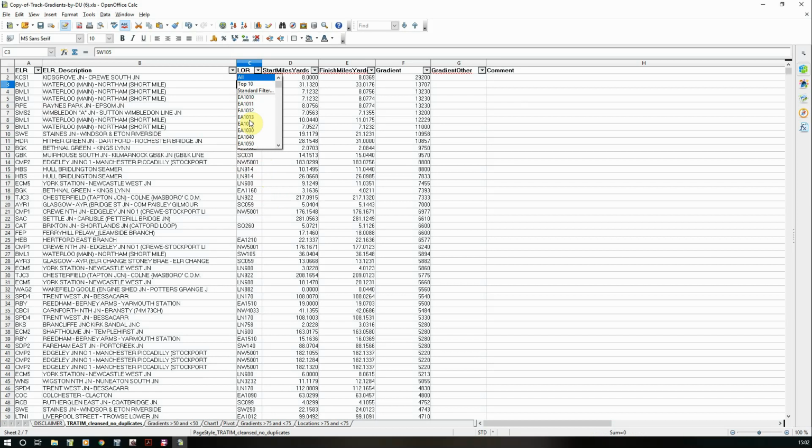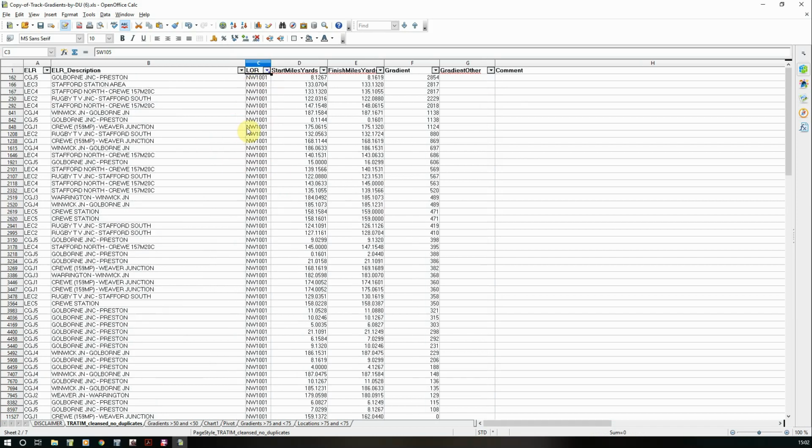Now you may have a different one. This, by the way, does cover all sectional appendices. So EA is East Anglia, NW is London North Western, and so on and so forth. So if we put NW in there, that'll bring it up to that one. So it's NW1001. So this is showing us each one here.